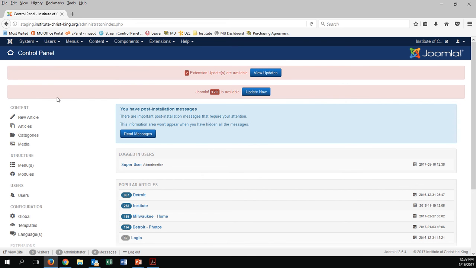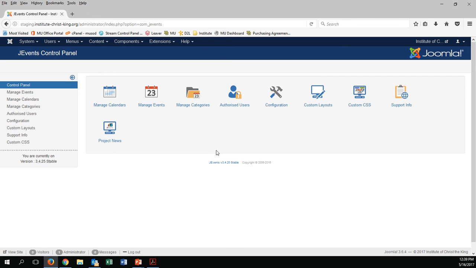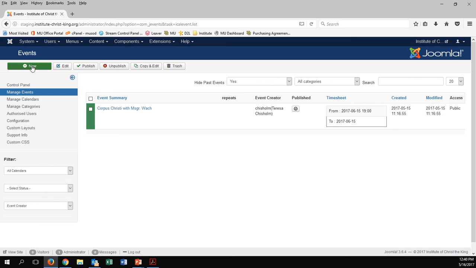Another major area that you'll look at would be the calendar, and you'd get to that by coming to the components, and it's this J events. Now I'll see many more features here. You'll likely only see a few features such as managing the calendar and managing events. So what you would do is come into the events area, and you can add new events here, edit them. You can also narrow it down to just your apostolate to help limit the view there.